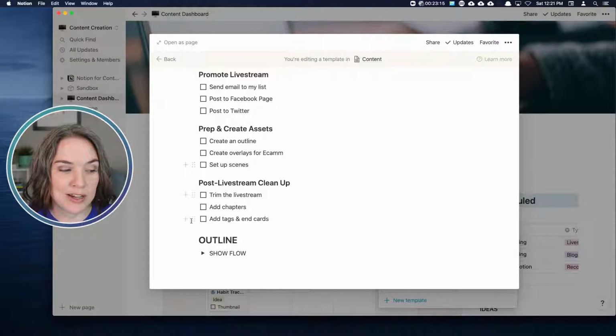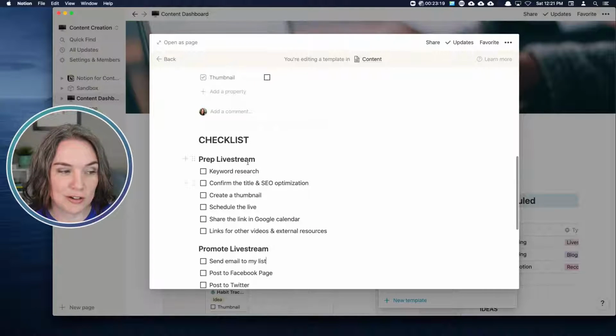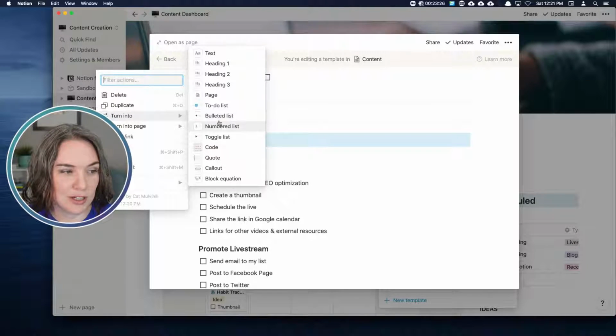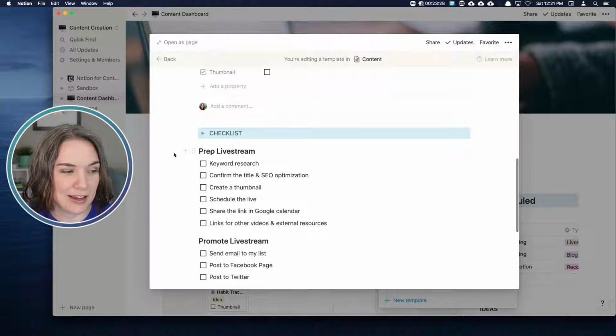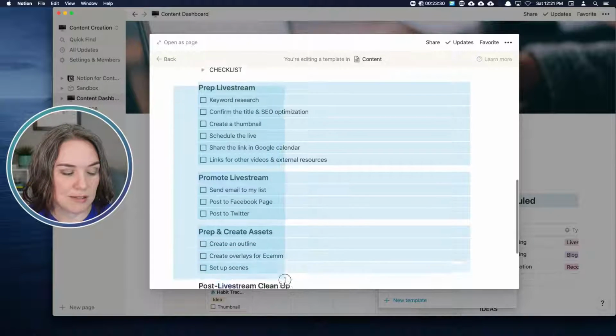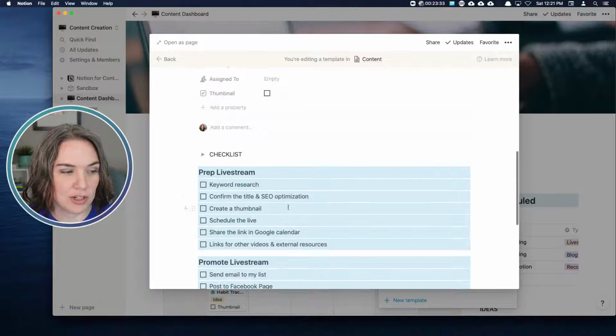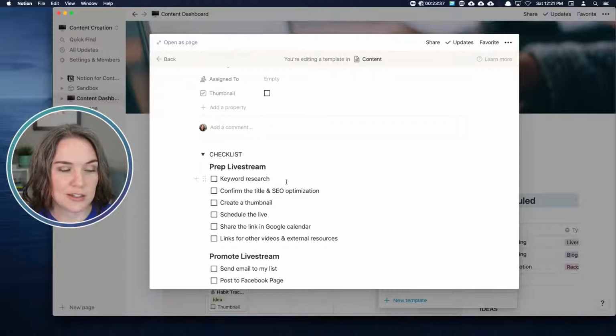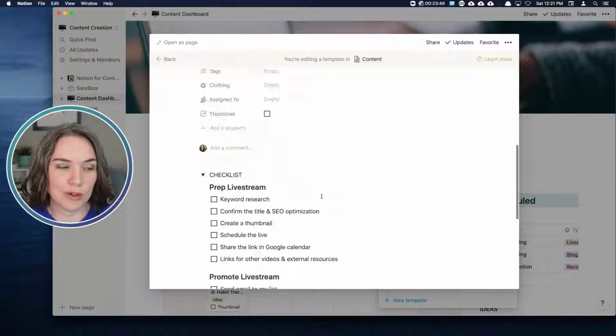Now, if we want this checklist to tuck into a toggle so that it's not so long, we could do that. So let's actually just turn this into a toggle. Then I can grab all of the checklist items and drag them into here. Now when I click checklist, you can see all of the things that I want to check. This is a really great option if you just want to be able to track your content. You start your new template.